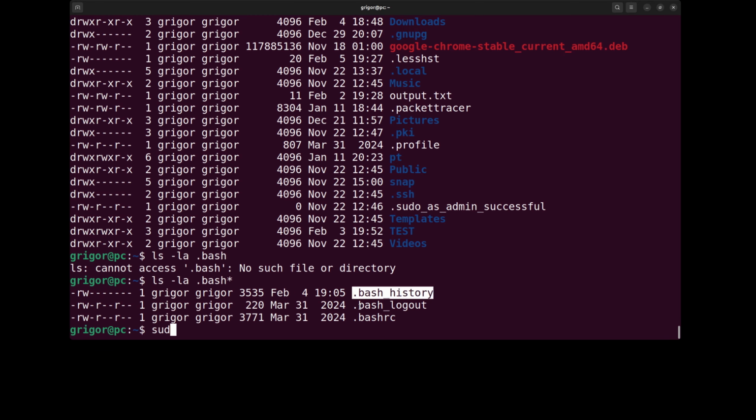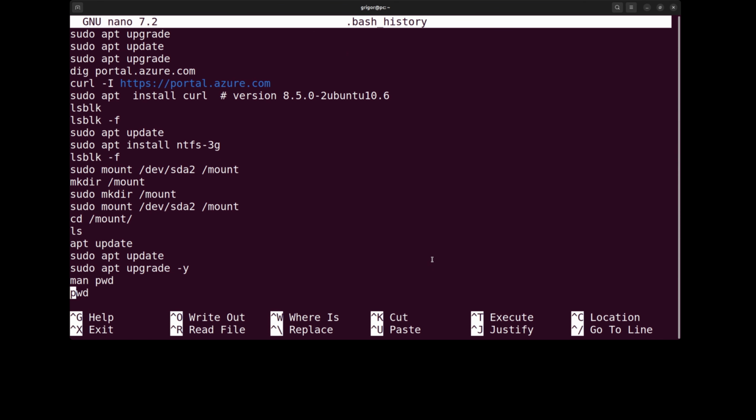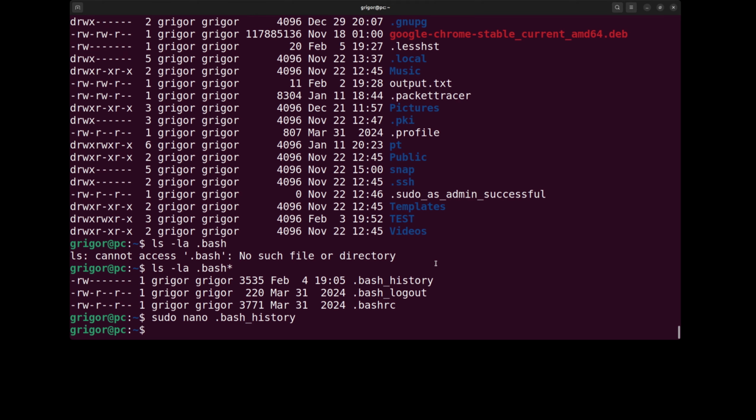So you can do sudo nano. Let's copy this one, copy and paste. You can edit it manually. Let's exit from the bash history file.